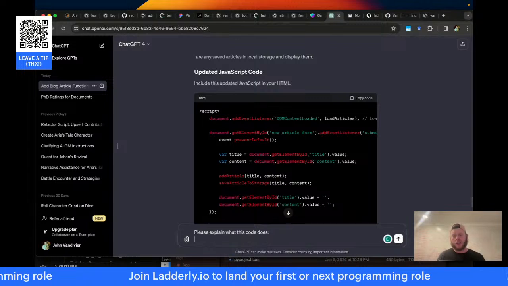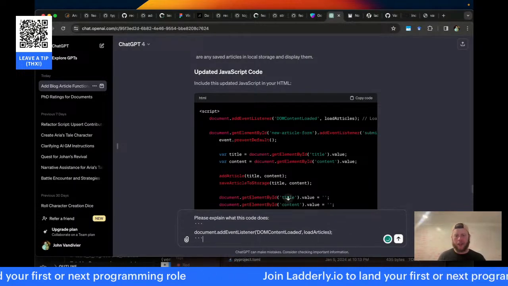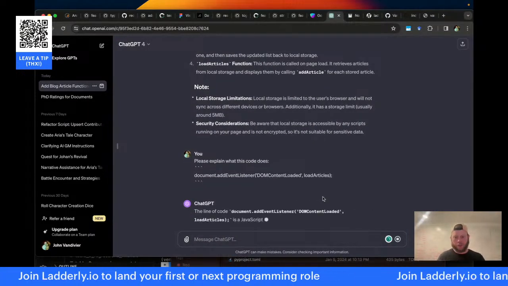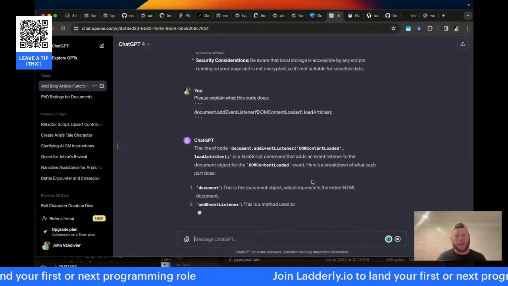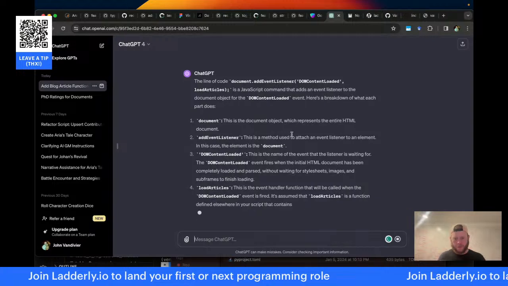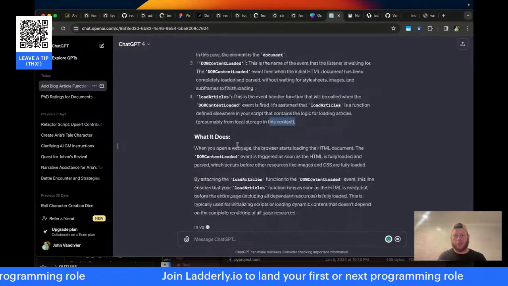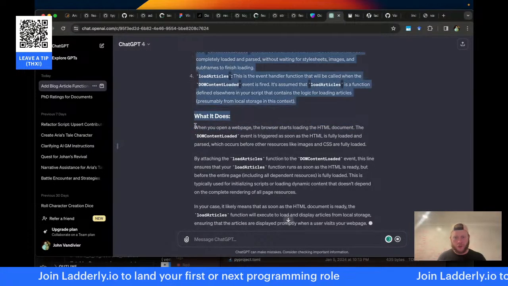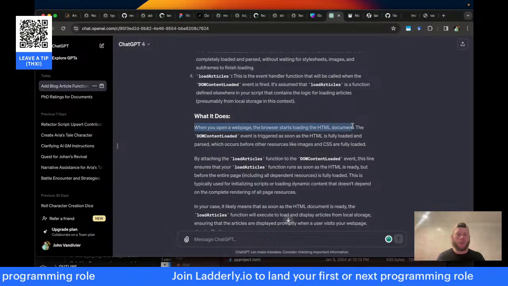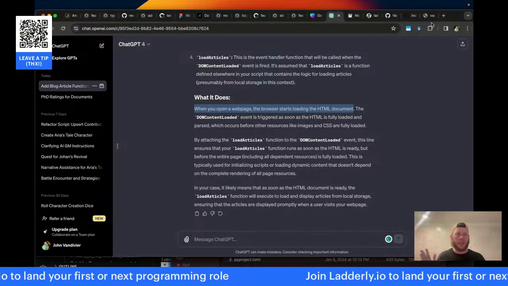I'm going to do a colon, shift enter, 1, 2, 3, shift enter, paste, shift enter, 1, 2, 3, enter. Please explain what this code does. It's a JavaScript command that adds an event listener to the document object for the DOMContentLoaded event. And so it gives you a real detailed technical breakdown, but basically this first sentence here is the bit. When you open a web page, the browser starts by loading the HTML document. So this event is the event that happens whenever the page loads. It's just a page load, okay?